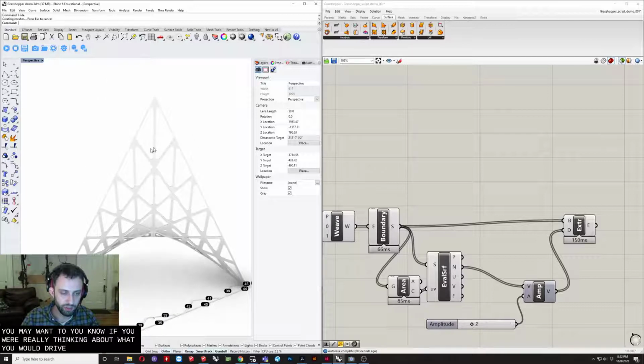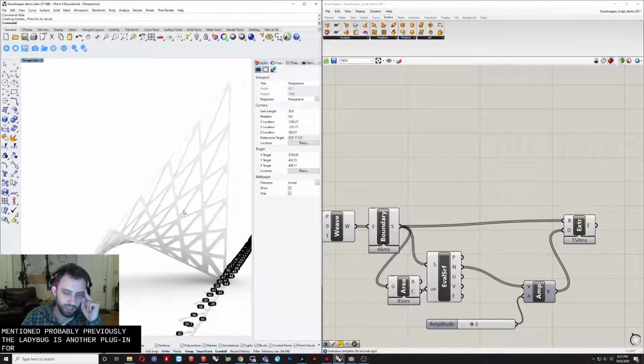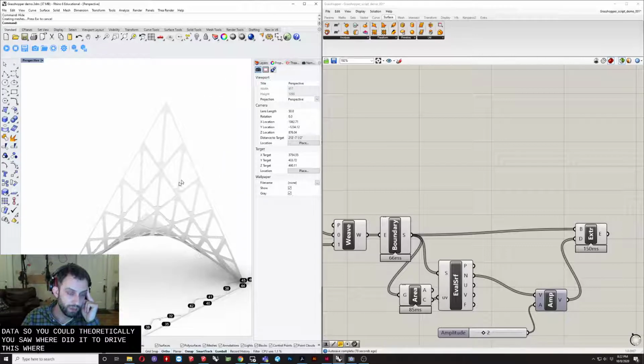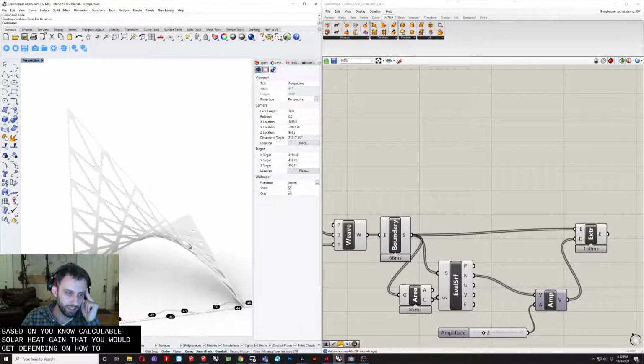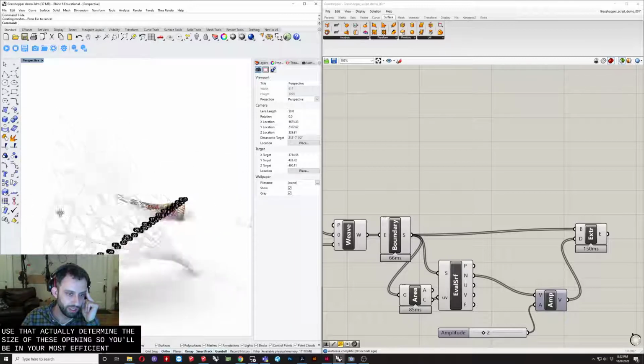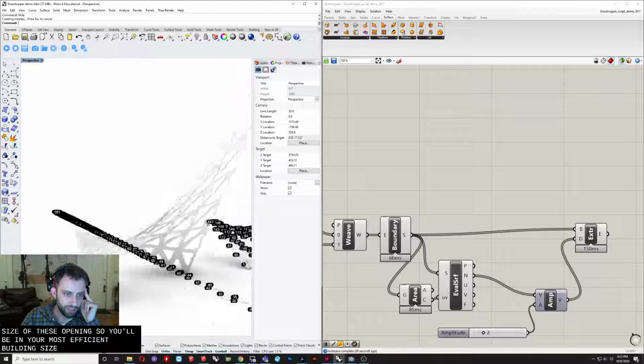So again, if you were really thinking about what you would drive the openings here, there's a lot of things you could do. I mentioned probably previously that there's Ladybug, another plugin for Grasshopper that you can get that allows you to use solar data. So you could theoretically use solar data to drive this, where it would actually be based on calculable solar heat gain that you would get depending on how this is configured and where it is on your site and what it's covering, and use that to actually determine the size of these openings so you'd get your most efficient building size. Anyways, that's going to do it for this demo.